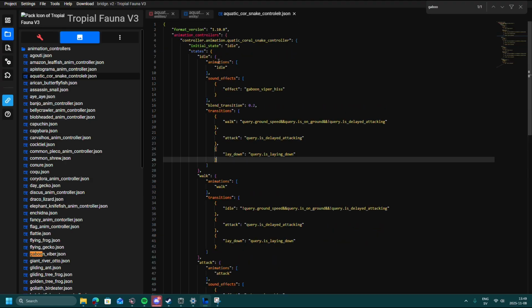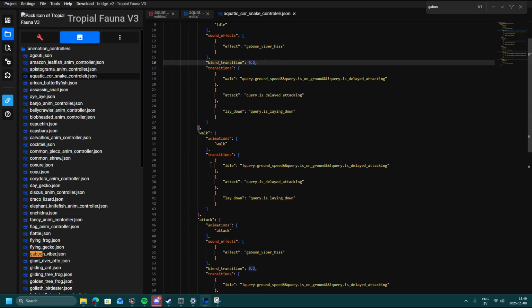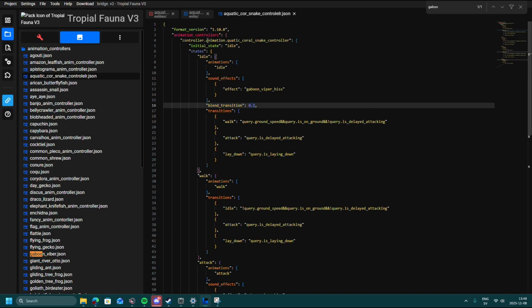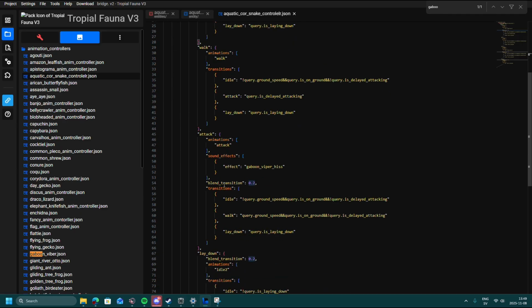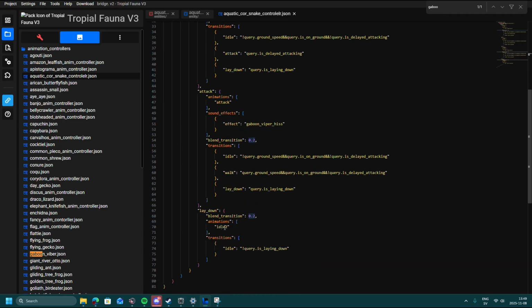Okay, for idle, we have animation idle, sound effects. You do not need to have this, because I have not gone through this yet. Blend transitions, 0.2. And transition, we're gonna have walk, attack, and lay down. These are the 4 ones we're gonna have. Add animations that we just did. Inconsistent. That's better.